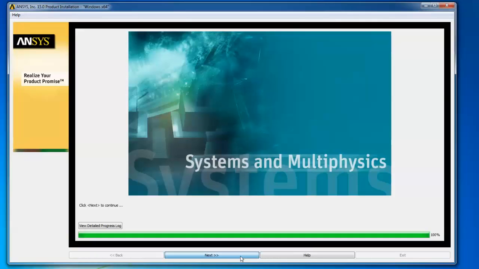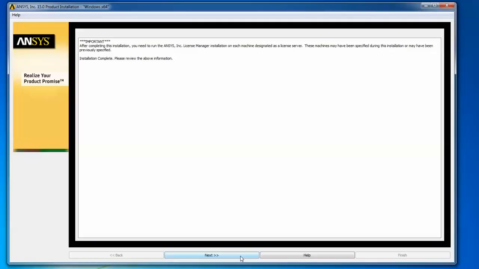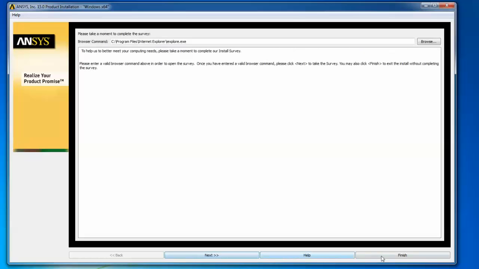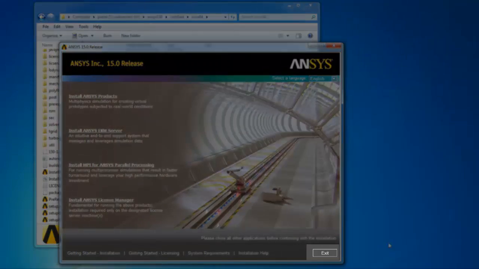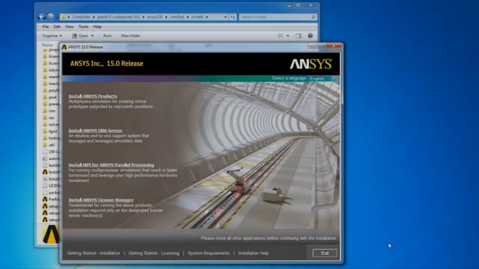Once the product installation has completed, click Next to continue. Review the screen for any error messages. Click Next to continue. If you wish, you can complete a survey regarding the installation process by clicking Next. To skip the survey, you can click Finish to complete the Ansys 15 product installation. Click Exit to close the Ansys 15.0 Release Installation Utility.